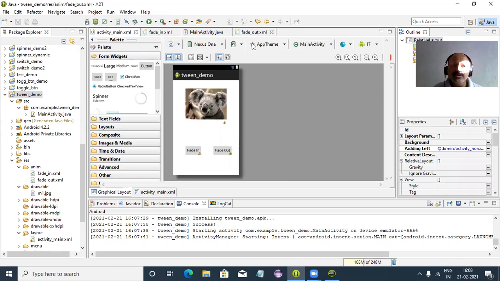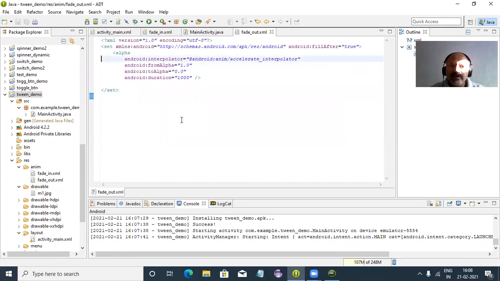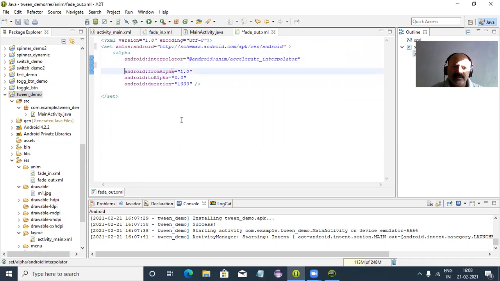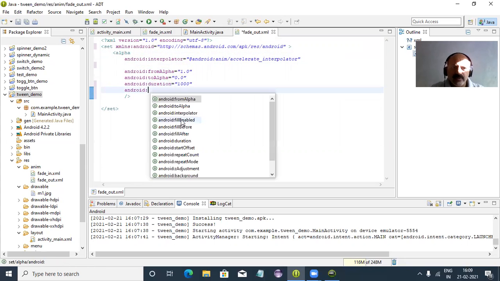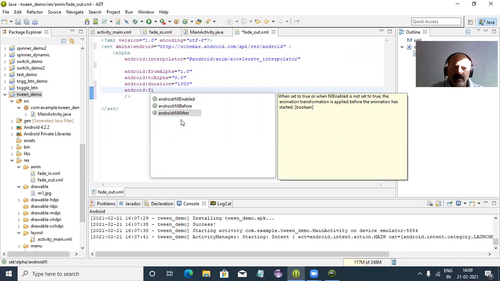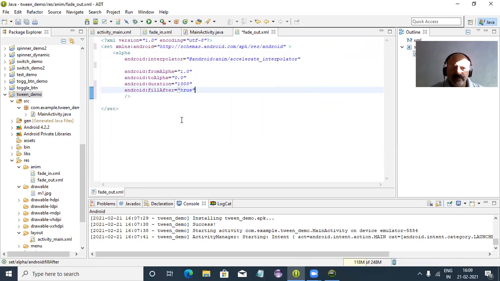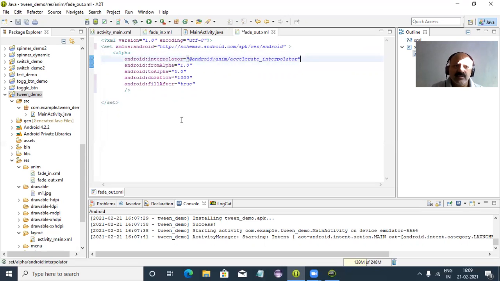For out also we can take it, so fillAfter we have to set true. We have to provide true, and that also works perfectly. So this attribute I set here: android:fillAfter, and that is true. And then here we can change the interpolator, the accelerate or this other one, that is also a possibility.